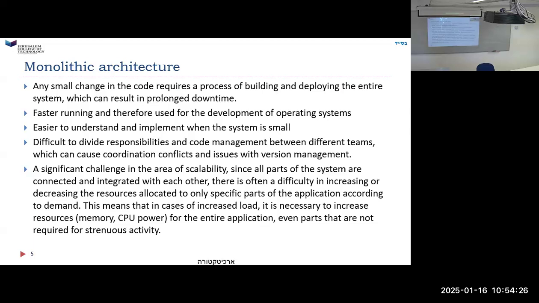There is a significant challenge in the area of scalability. Since all parts of the system are connected and integrated with each other, there is often a difficulty in increasing or decreasing the resources allocated to only specific parts of the application, according to demand. In other words, this means that in the case of increased load, it is necessary to increase the resources, memory, CPU power, for the entire application, even for parts that are not required for strenuous activity.